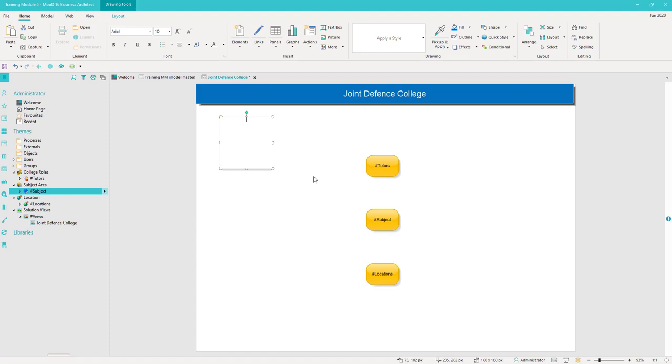To enter text within the new text box, simply double-click and enter the following script. These are the three base themes for the Joint Defence College case study.